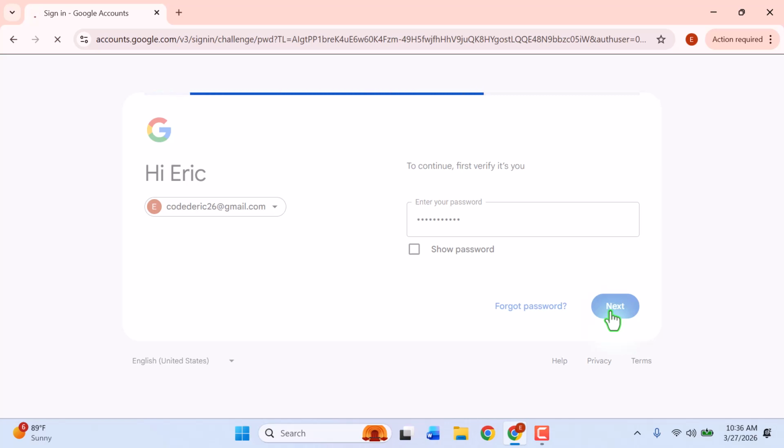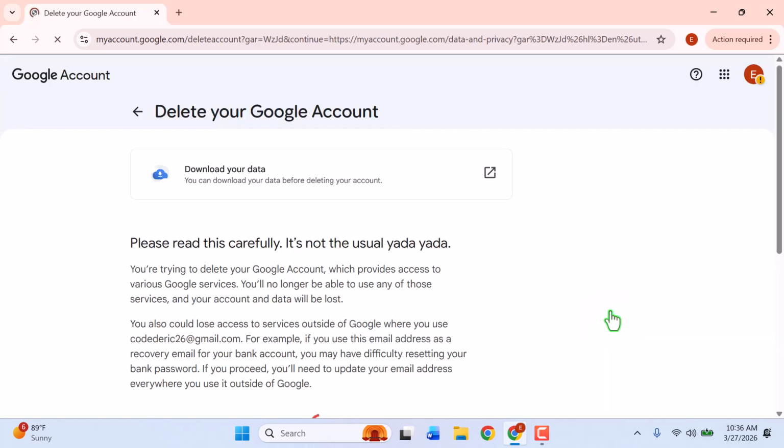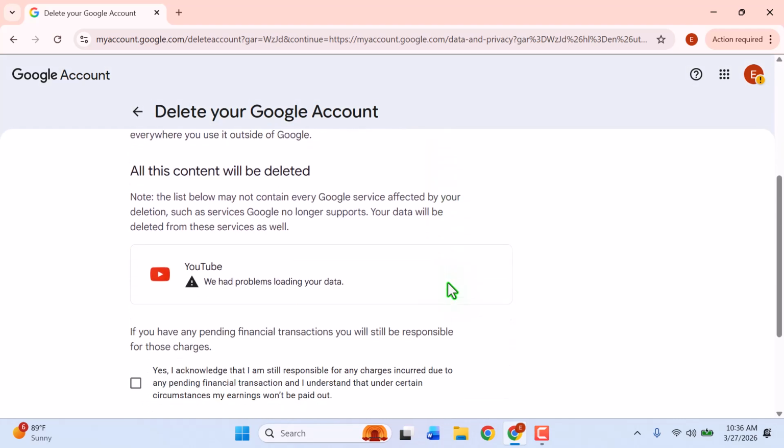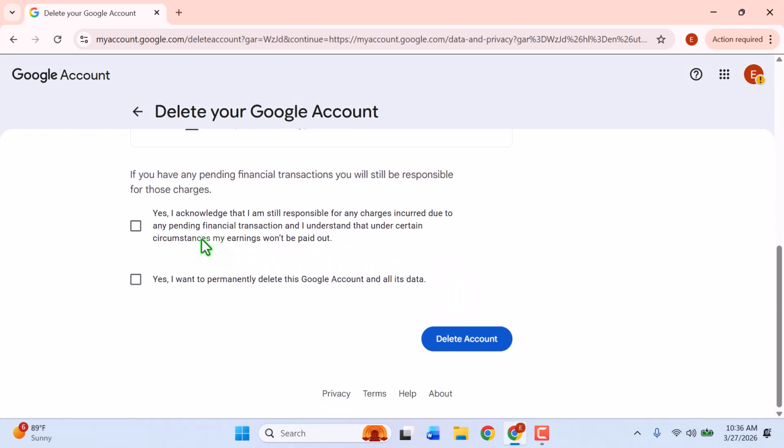Now, Google will show you a full summary of everything that will be deleted. Take a moment, read through it carefully. You'll also see an option to download your data. This is highly recommended if you have important files. After that, you'll be asked to confirm your identity and acknowledge the consequences.